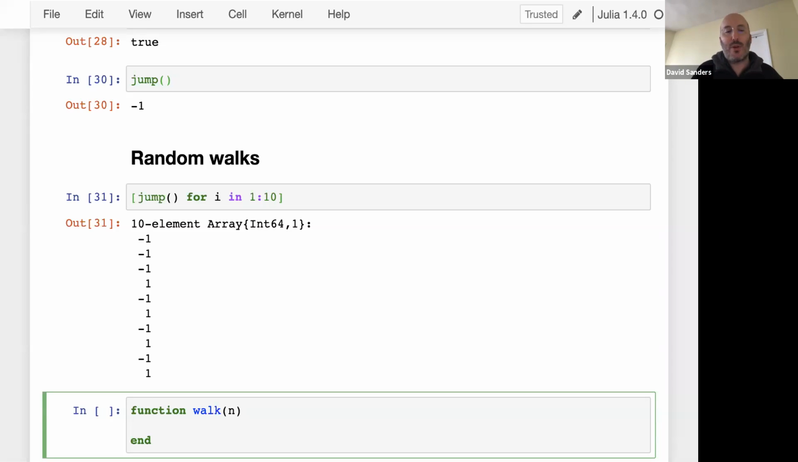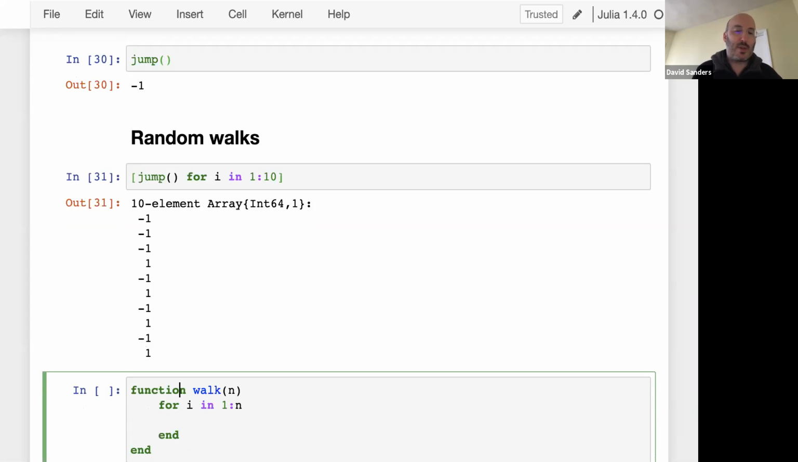So how do we do that? Well, we're going to do a for loop because we know there are n things. So we're going to write a for loop, and then we're going to jump each time. And what do I want to do with that jump? Well, I want to have some knowledge of which position I'm in, right? So let's call the position x equals 0.